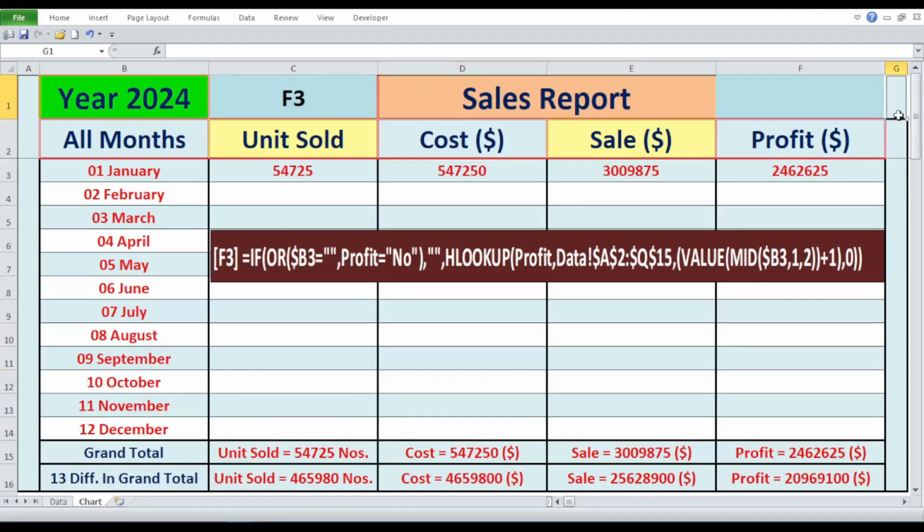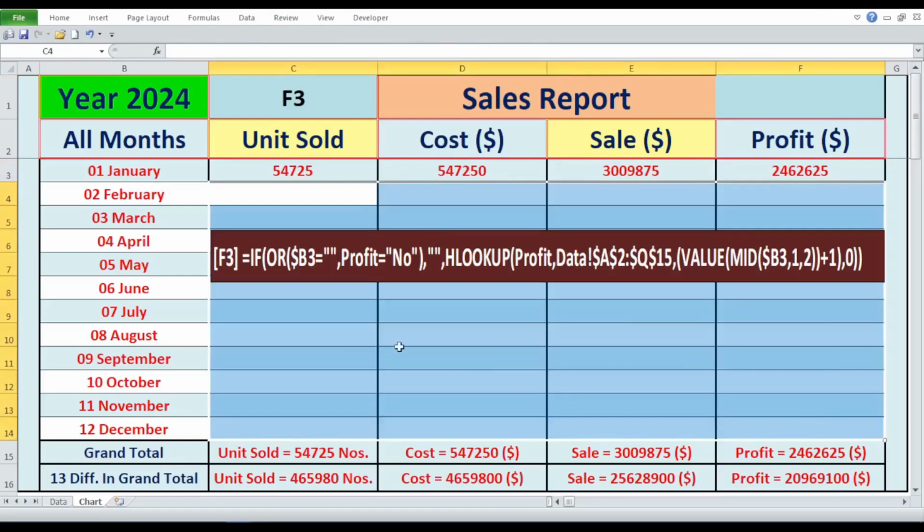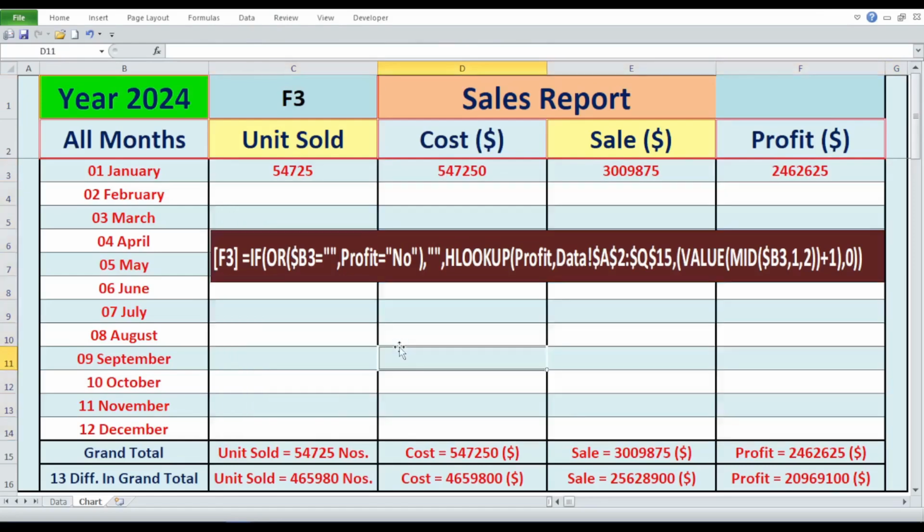Before populating these four formulas into cells C4 through F14, let's examine the formulas in C3, D3, E3, or F3. I'll use F3 as an example. We see $B3 twice, once within the OR function and again within the HLOOKUP function, specifically with the MID function. This $B3 is a mixed reference.